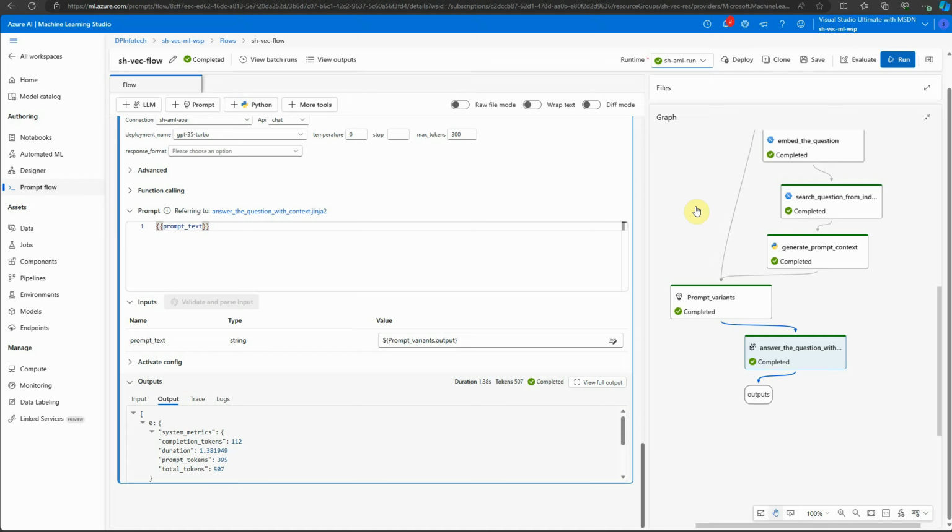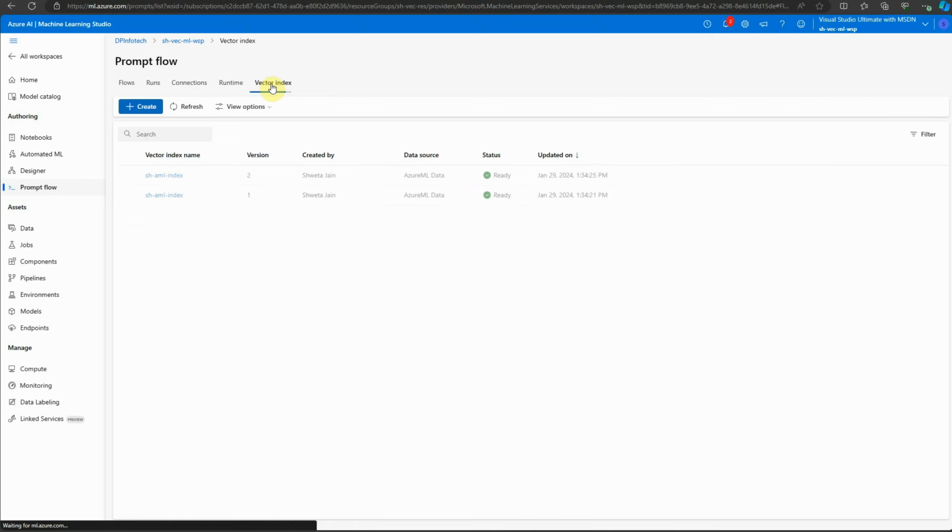But as of now, until things are in correct shape, we have to create this instance outside, and we can just pull it in here by using these particular tabs. One is the vector index. So that's all I have for today.